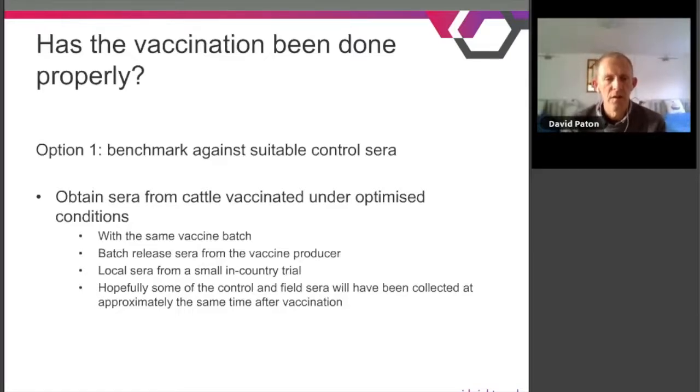And then, as we discuss in the course notes, if you can't get hold of these batch release sera, the alternative is to use sera that you would obtain from a small in-country trial of your own, where you set up a small trial to vaccinate some animals and collect the sera from those. And then the other thing you would want to try and ensure is that some of these control and field sera will have been collected at approximately the same time after vaccination, because the interval between vaccination and when the sera are collected will also affect the strength of the immune response that you can measure.